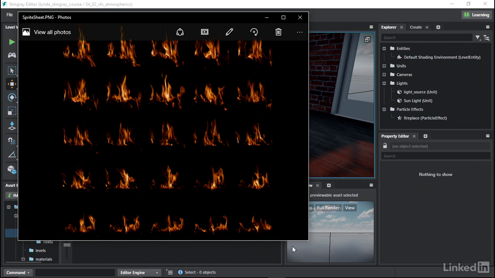The only thing that's really important to remember about the sprite sheet is the number of frames that you're going to include in the sprite sheet, because we need to know that information when we're creating the particle system in Stingray. So in this sprite sheet, I have 25 different frames in a single image.